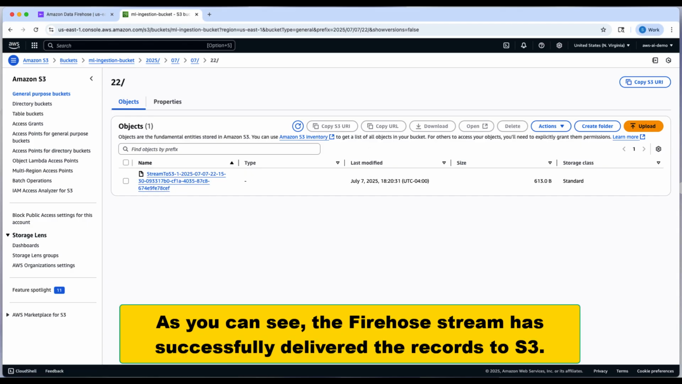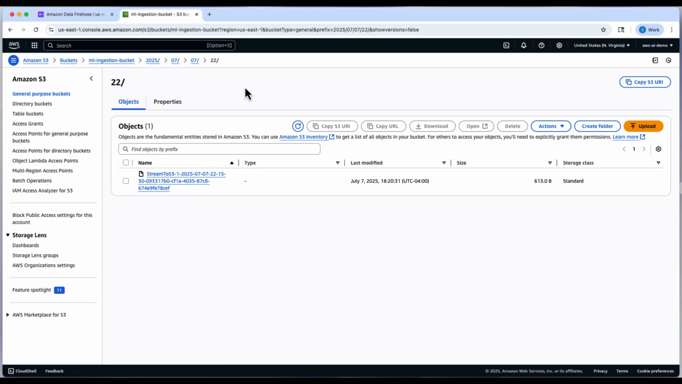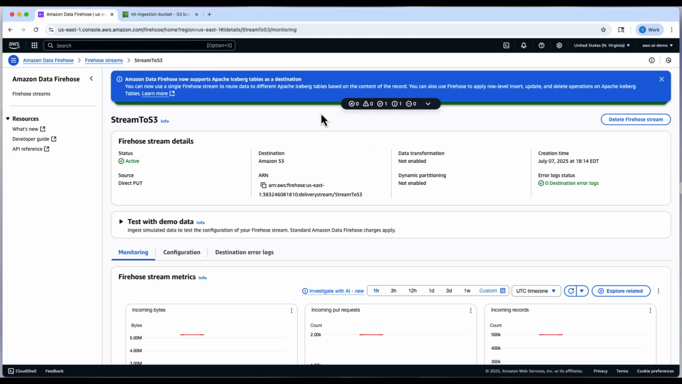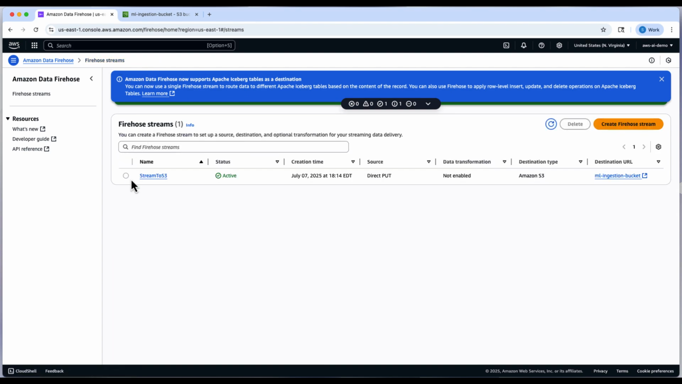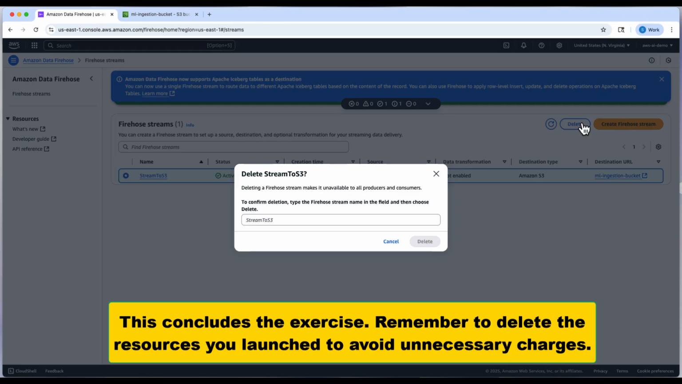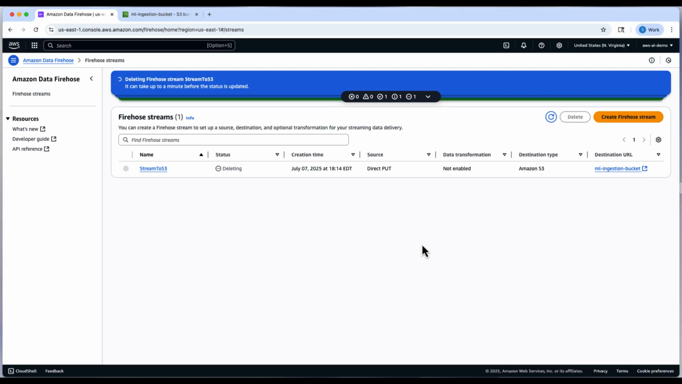And there it is, the Firehose delivery stream has successfully delivered the records directly to S3, confirming that the data flow is working as expected. This concludes our lab on orchestrating a data ingestion pipeline with Amazon Kinesis and Firehose. To avoid unnecessary charges, remember to delete any resources you created during this exercise, including data streams, Firehose delivery streams, and the S3 bucket contents.